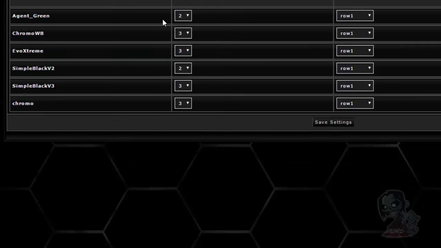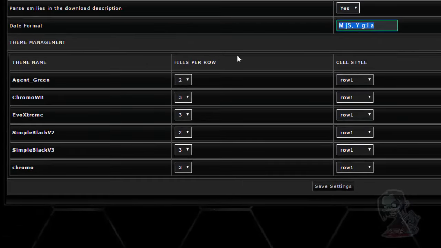So, and then you have a little bit of control right down here with your theme, like files per row, how many files do you want per row. And note, rows are going across, columns are up and down. So it says how many files you want per row.